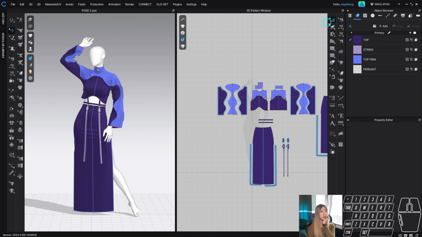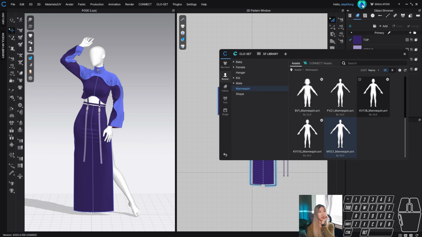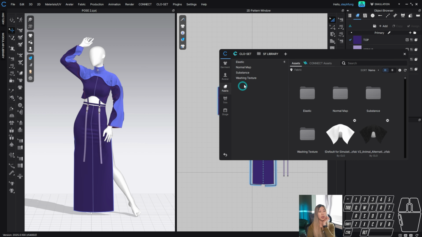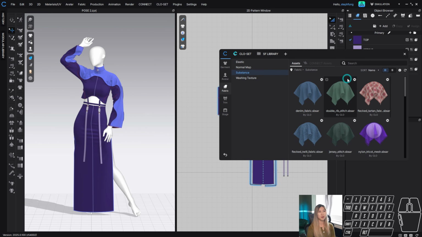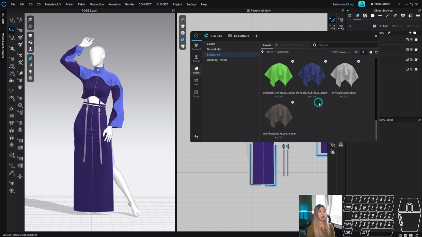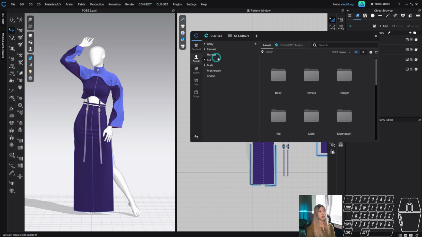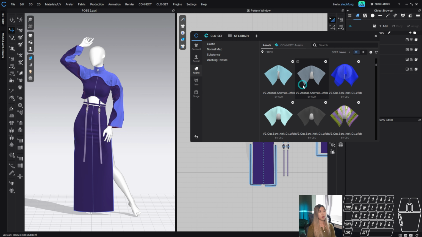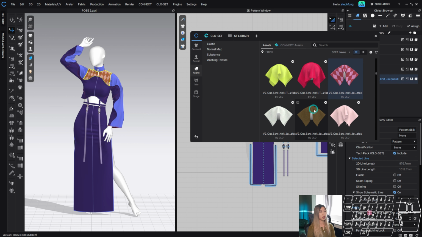I'm going to finish this off by going to my library, Clothes Fabric. They have some good Substance fabrics here which you guys can use. So I'm going to test them out because there's quite a few here. Garments, avatar, fabric. I'm just going to scroll through all of these and drag some on just to visualize it. We can grab something like that there.